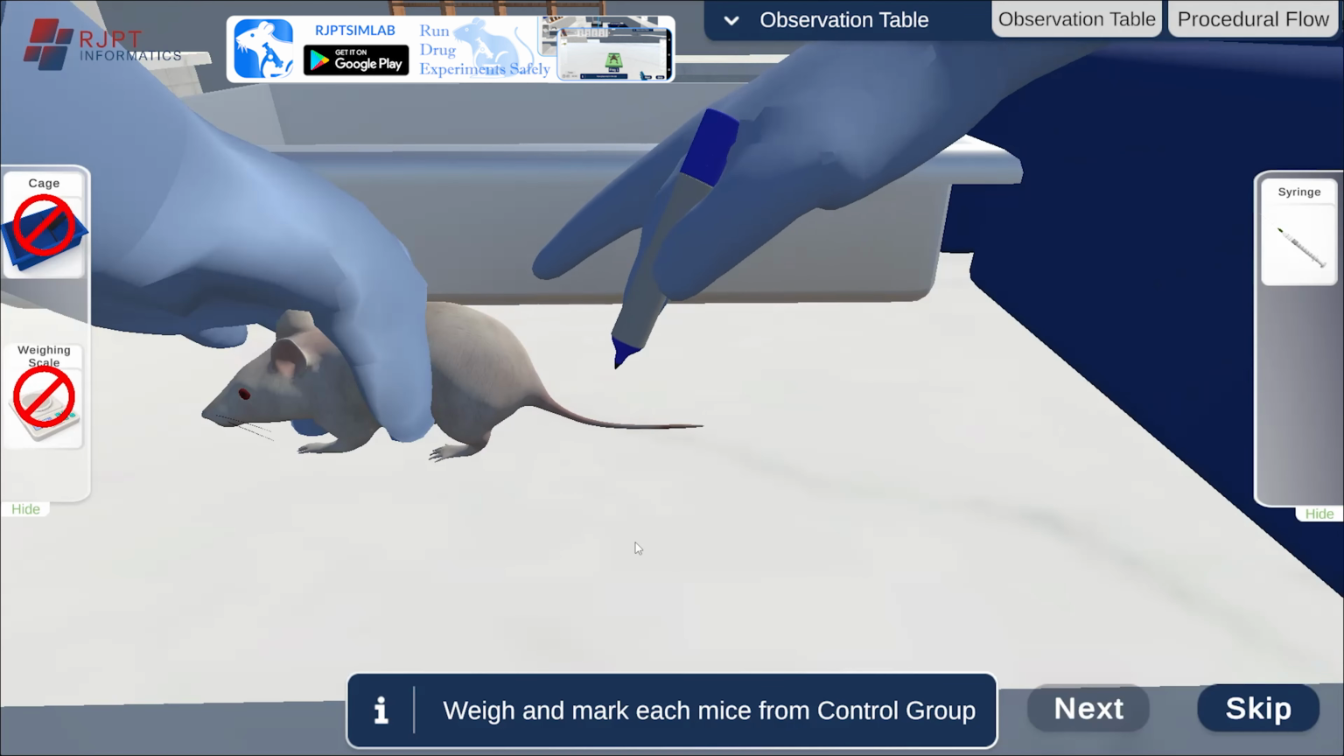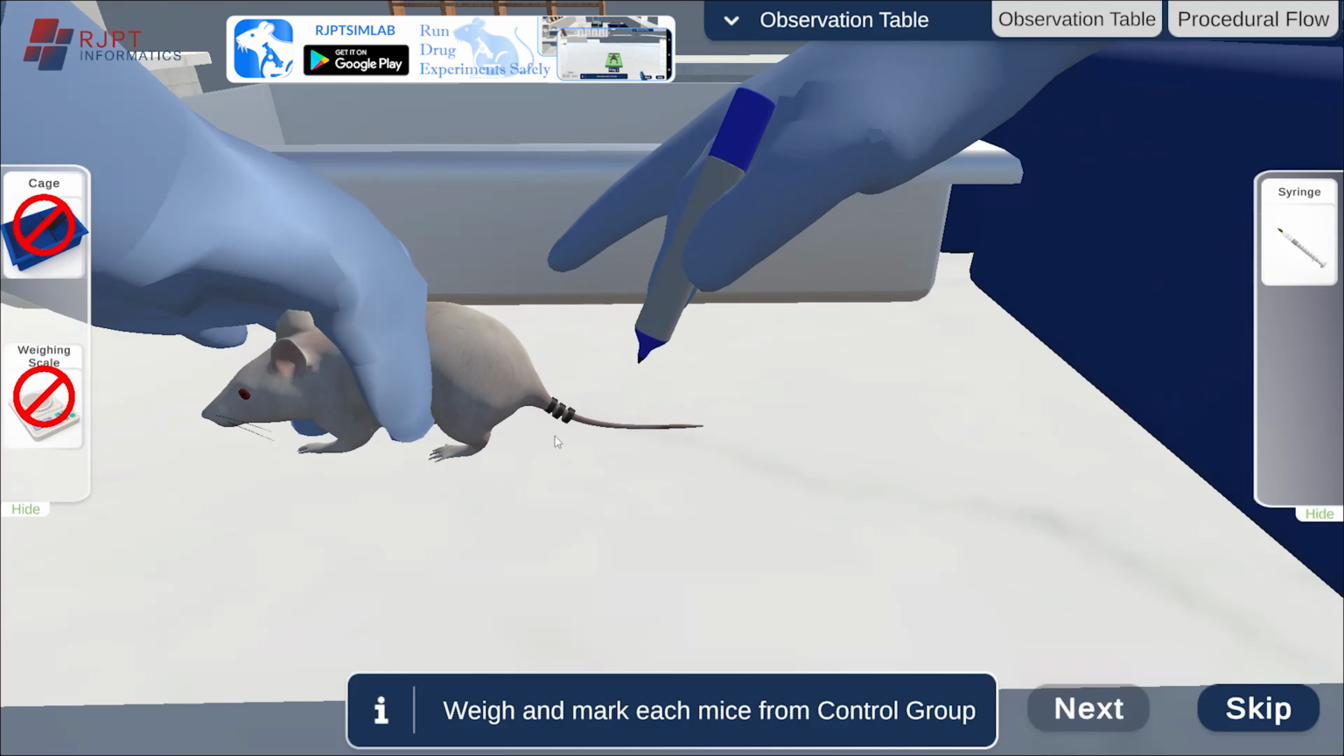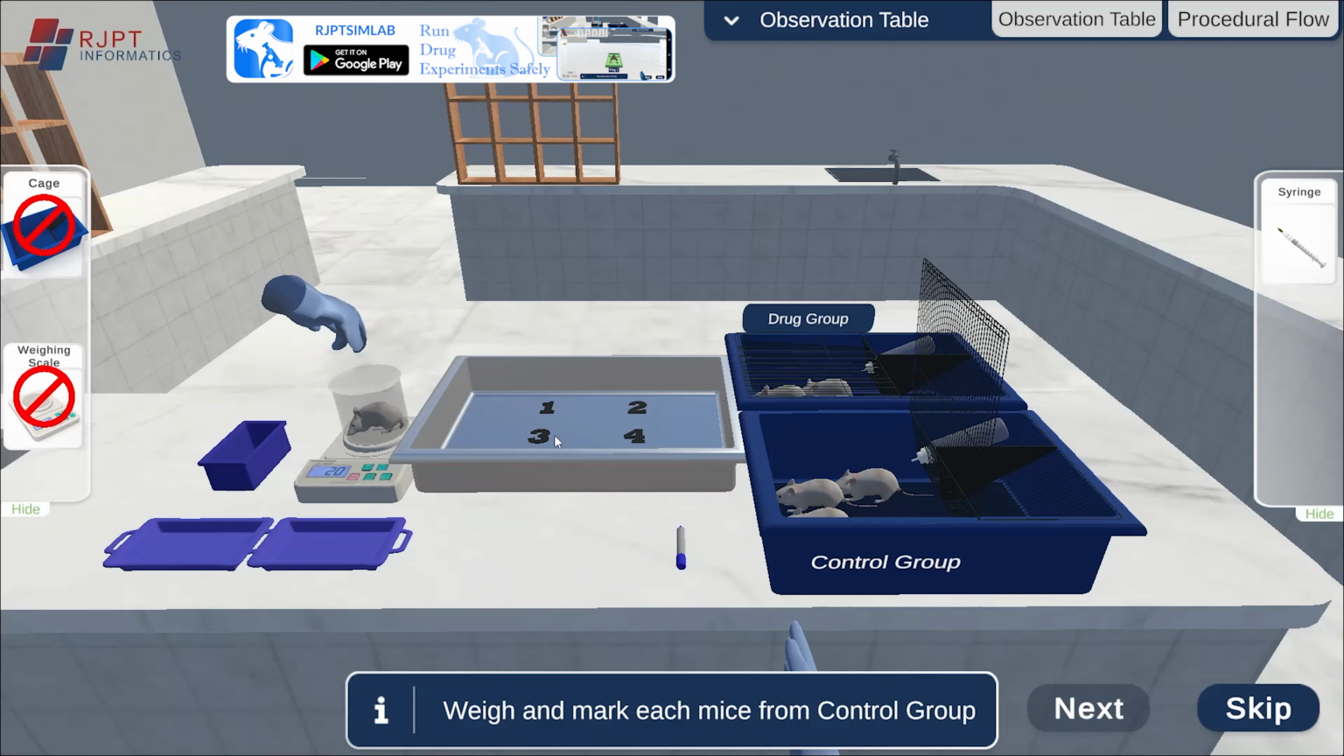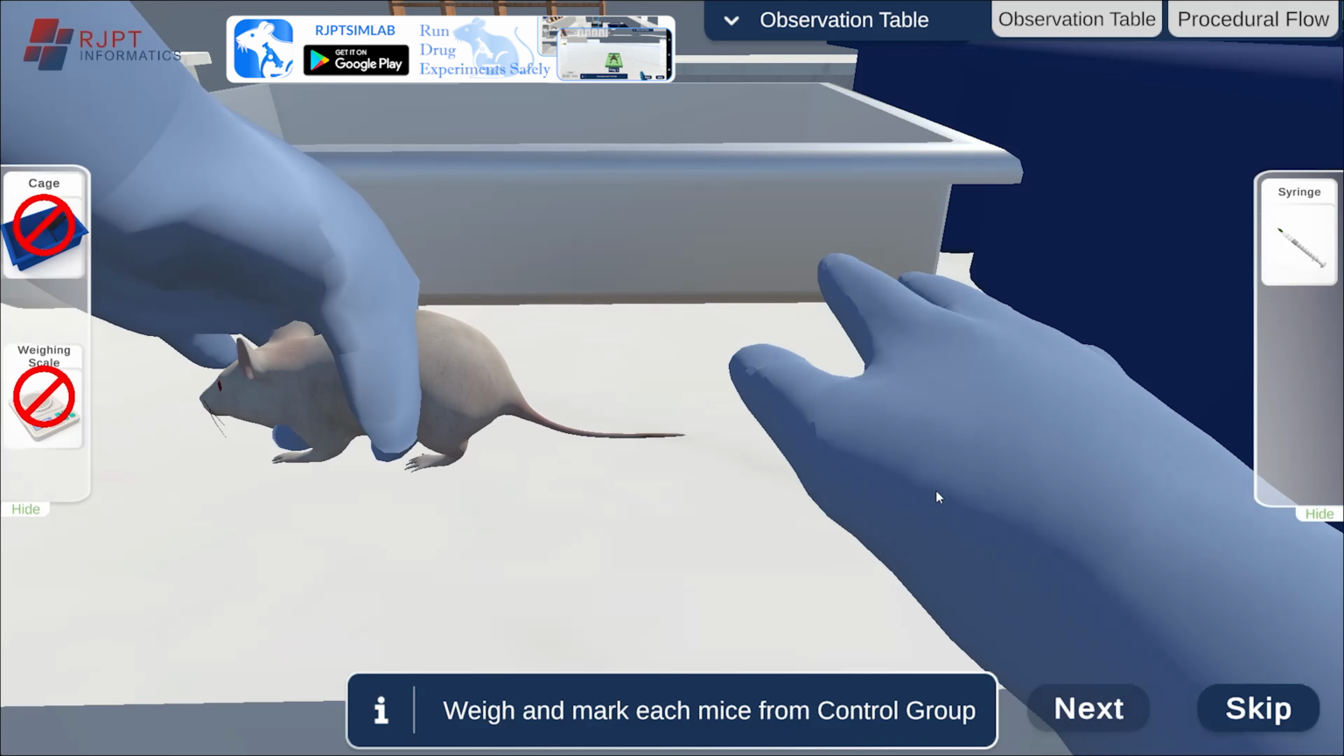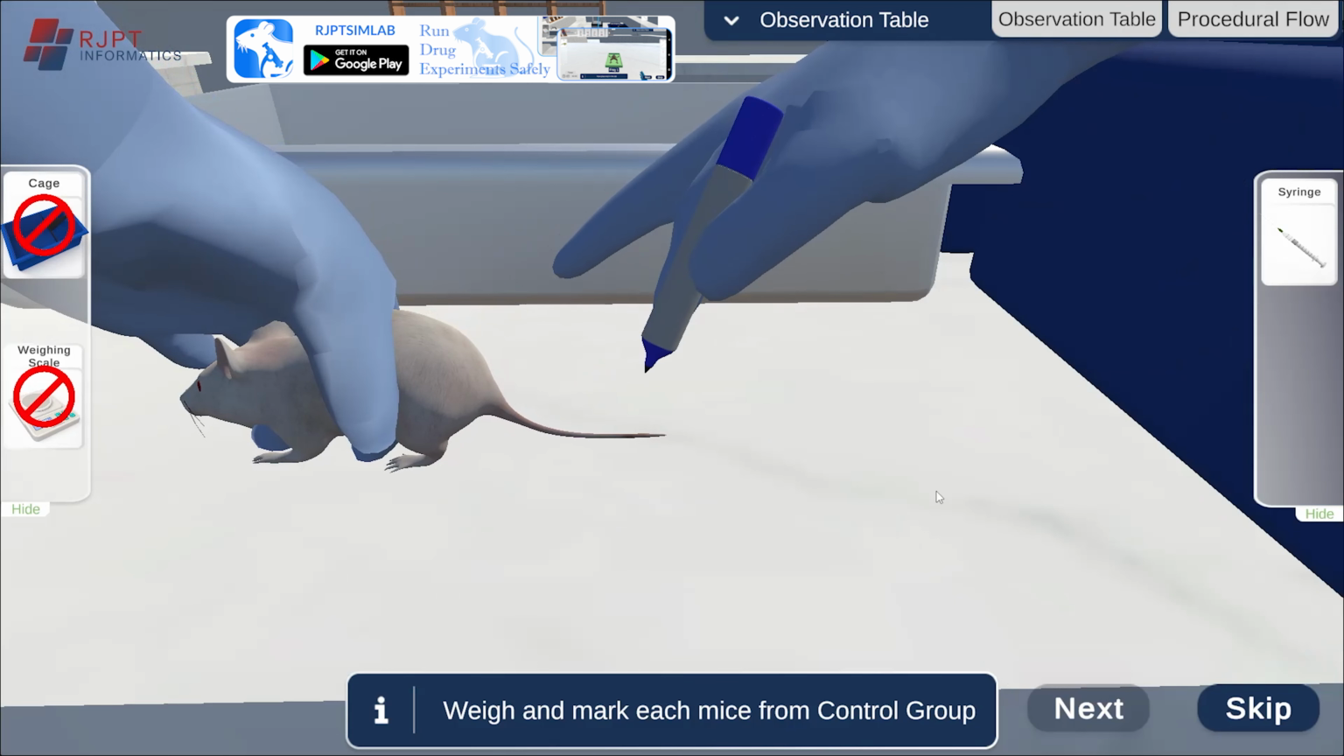As we can see here, we will mark them. Three lines say third number mouse. We will weigh it. As you can see, it was 20 grams. And as we know, the average weight of mice can be between 20 to 30 grams. We will mark this one as the fourth.